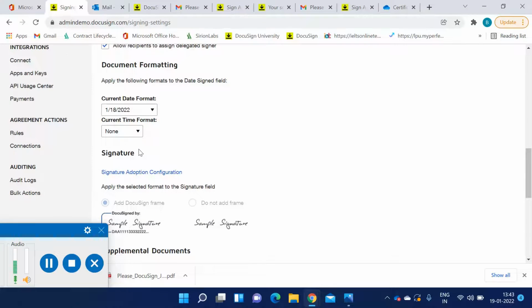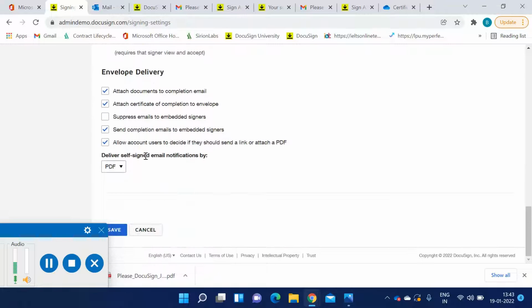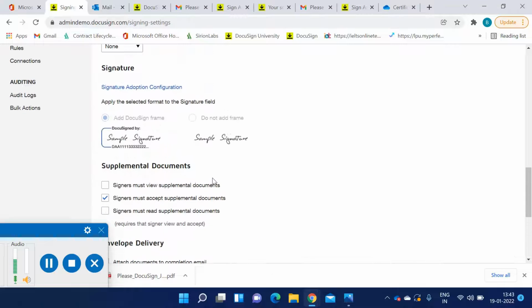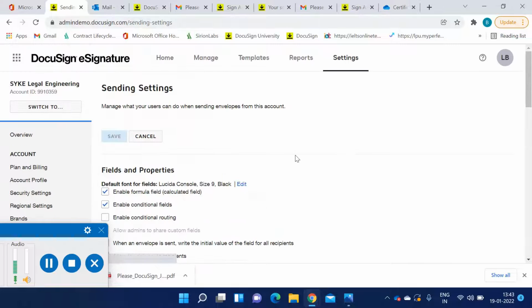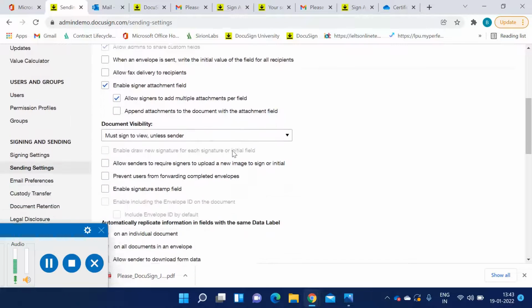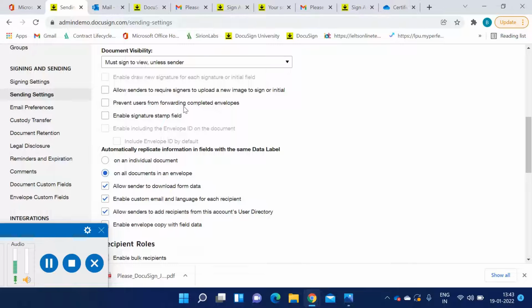So I have allowed them. And even the signatures, how they should look, whether with a frame like this or just a simple signature without any frame, you can do that. When downloading, it can be in PDF or you can have a link. That can also be achieved from here. Now let's go to the sending settings. The same here. They need to sign after viewing, unless the sender can view without even signing. That is the setting I have made.